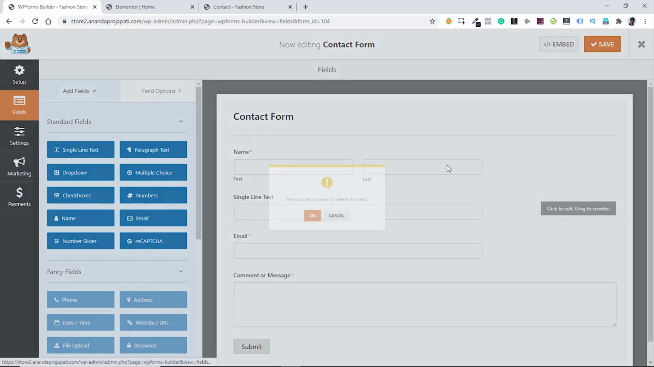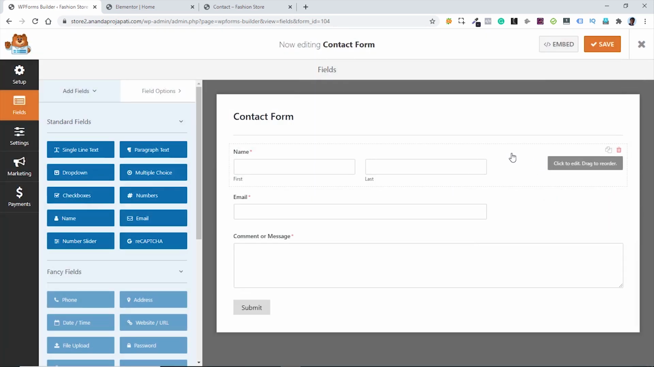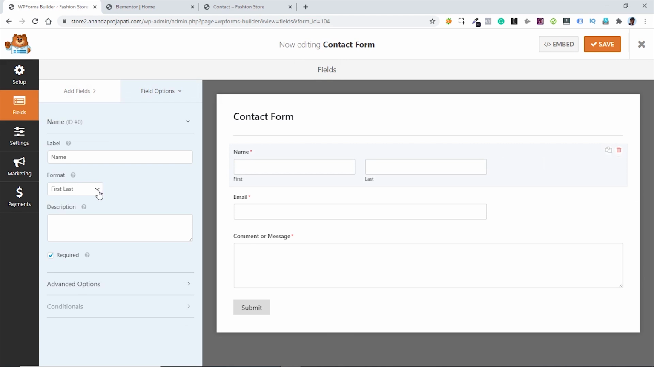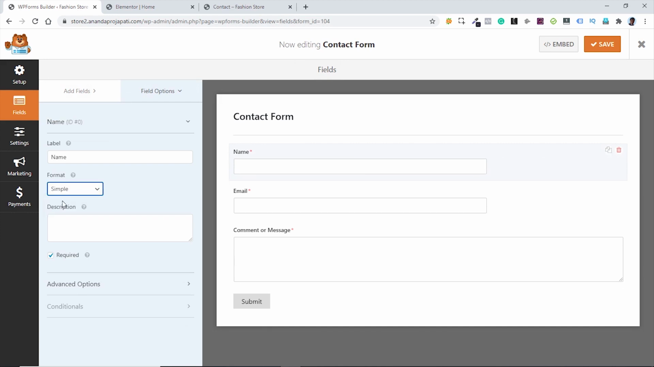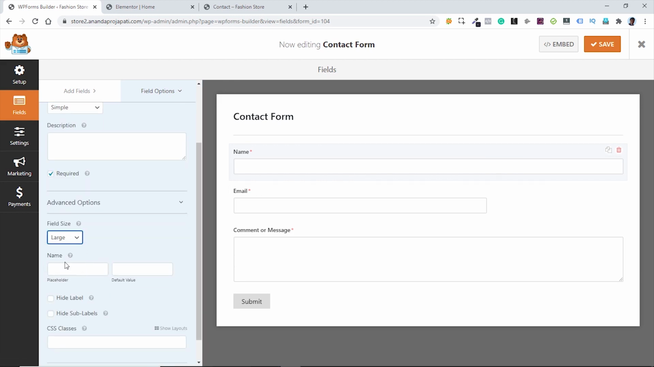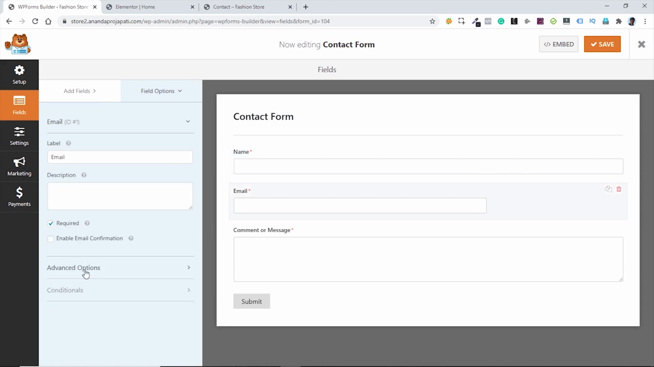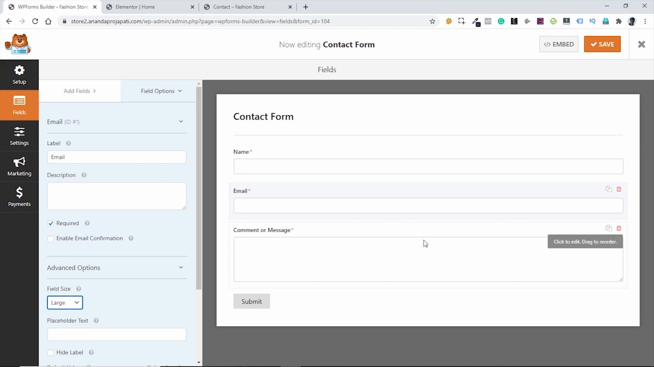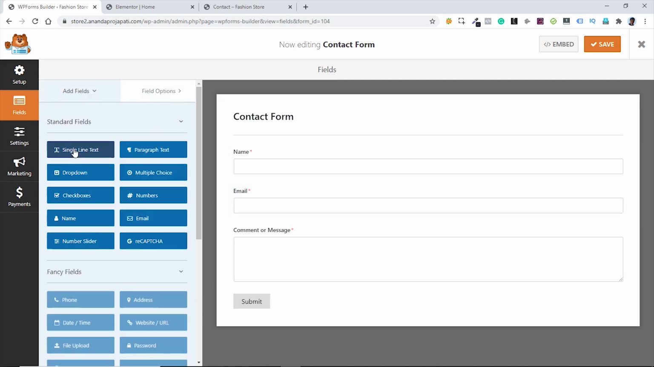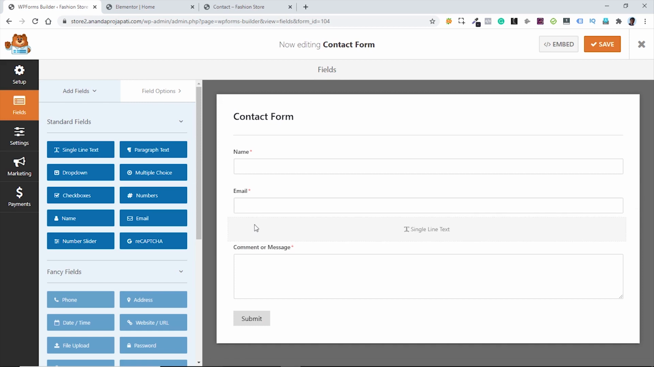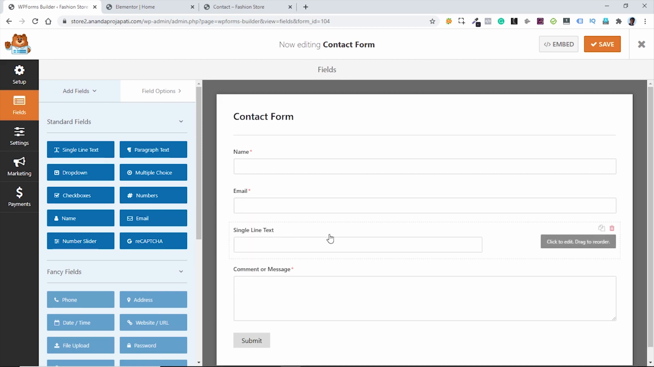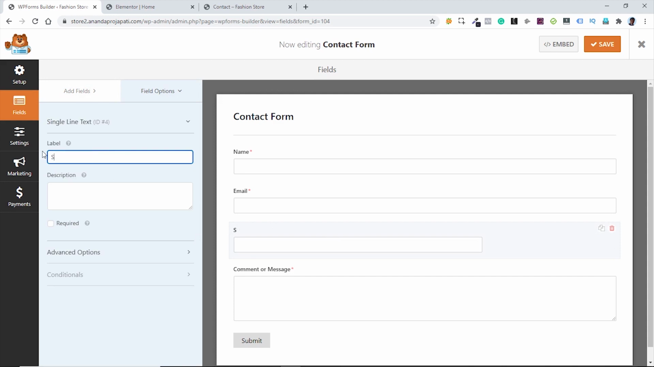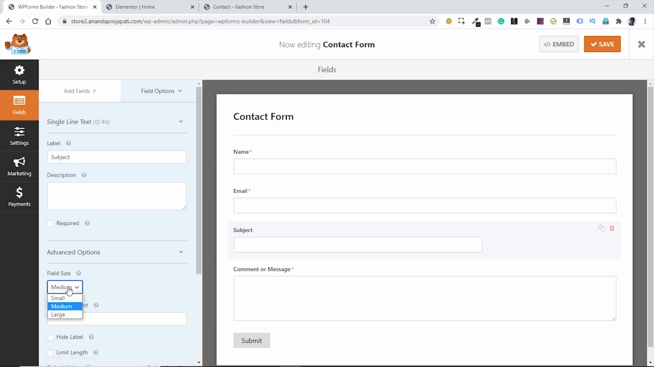Let's remove this. Let's click on this. We'll make it simple, so just one field. Let's go to advanced, change the size to large. For the email, make it large as well. Let's add another section over here. Let's click over here, change it to subject, change it to large. Let's save it.